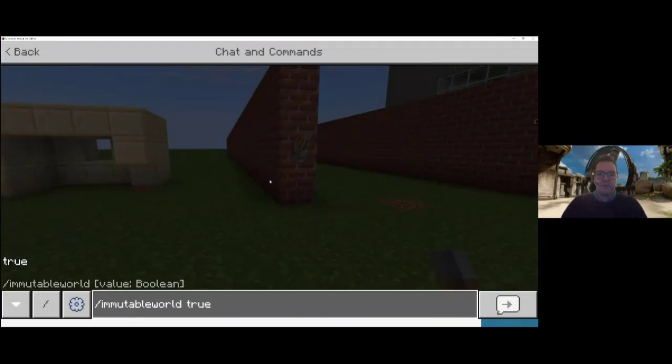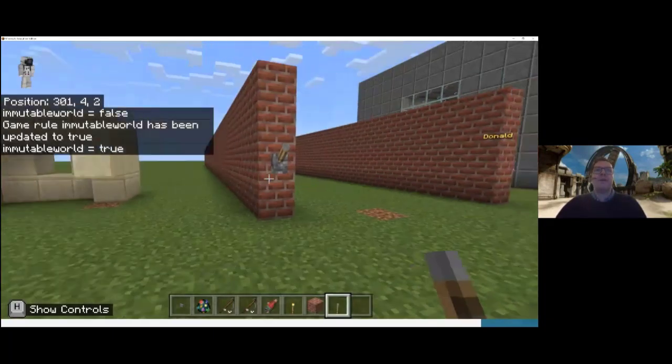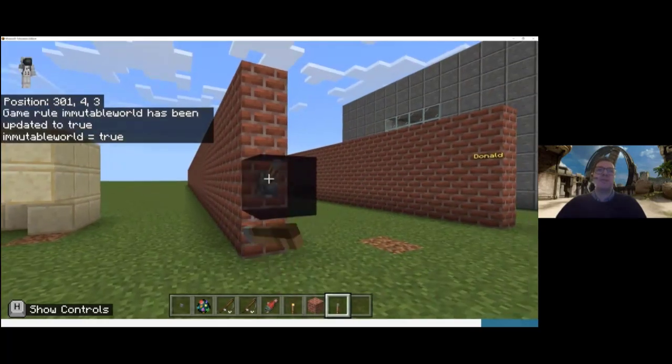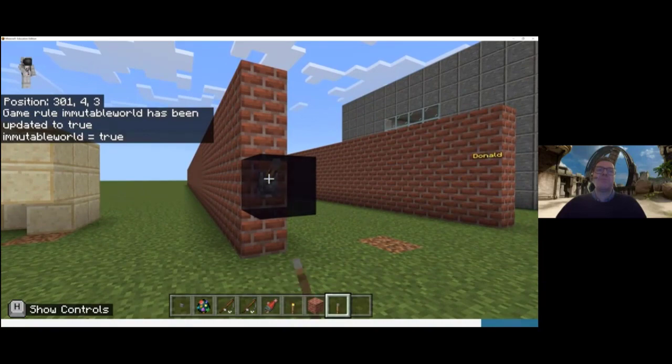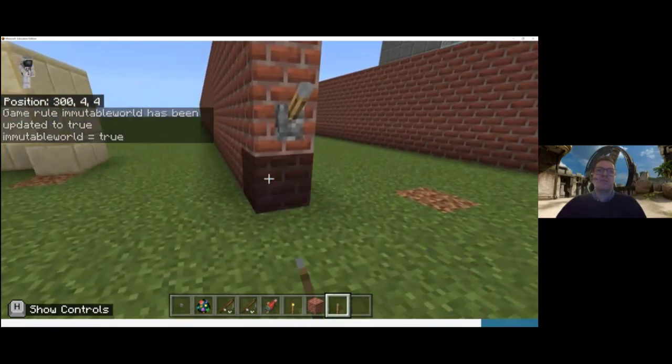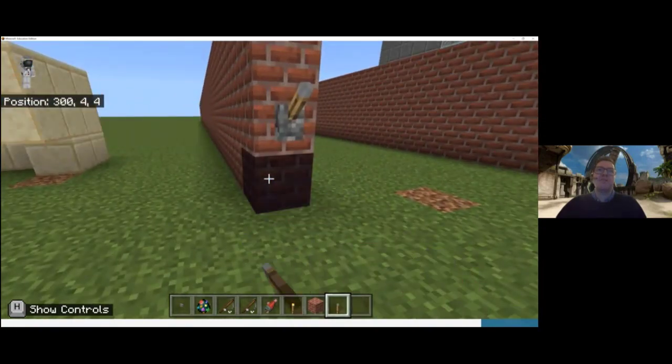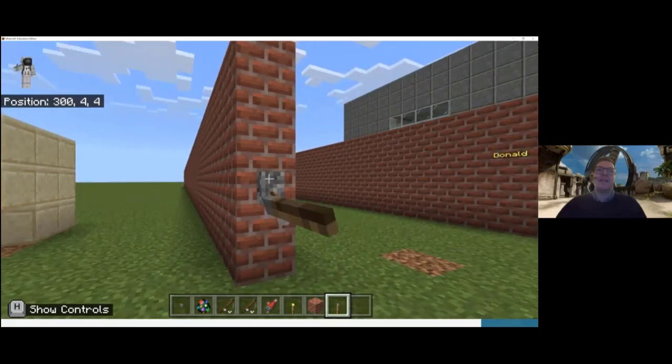And then true, there we go. So if I now left click on that button, notice I can left click all I like and it will never destroy that button. And I can try clicking on the block, it doesn't destroy it. But if I right click, I can interact.